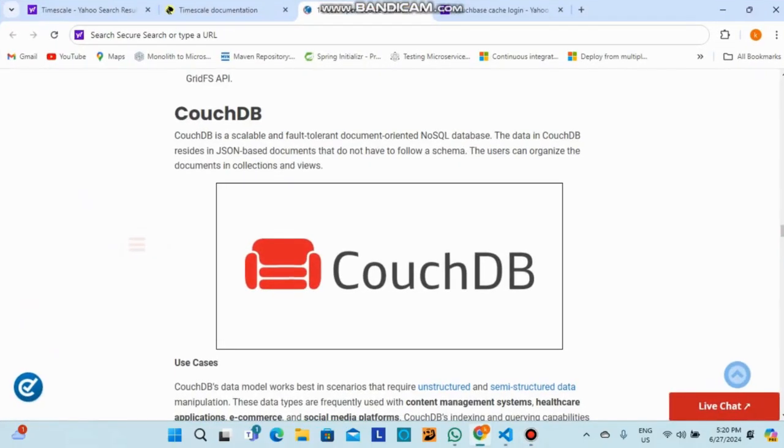We are going to integrate cloud hosted Couchbase cache with Node.js. Let's get into the session, guys. We are going to integrate Couchbase cache with Node.js, right?